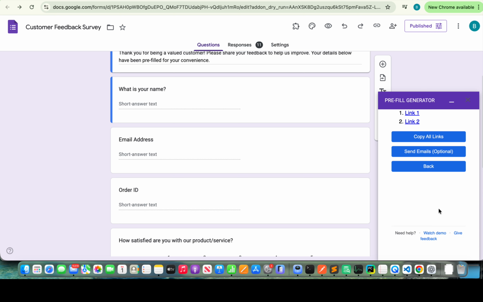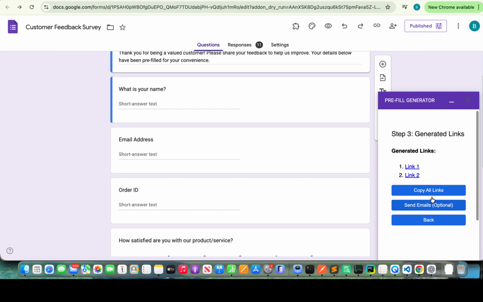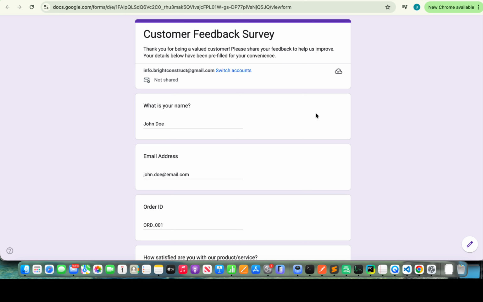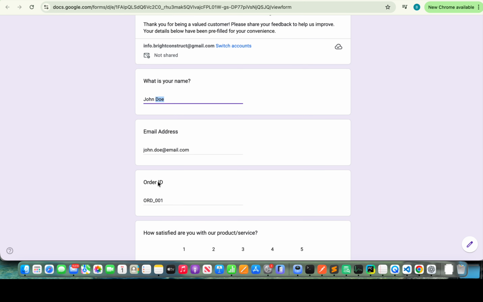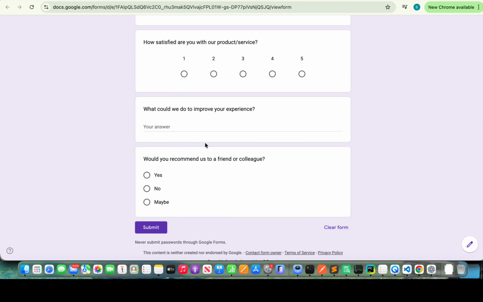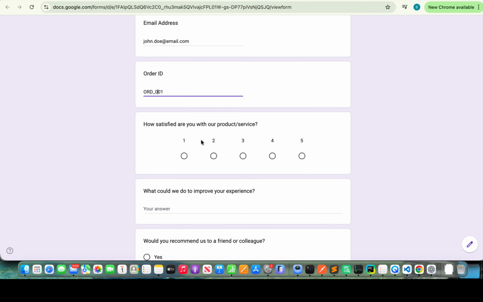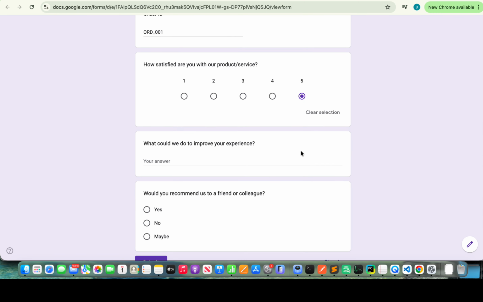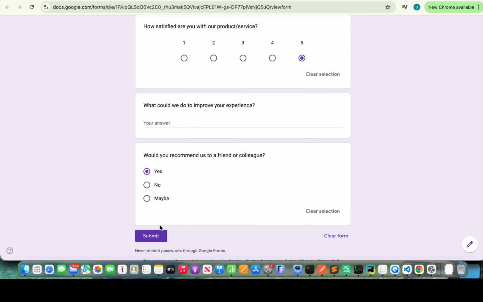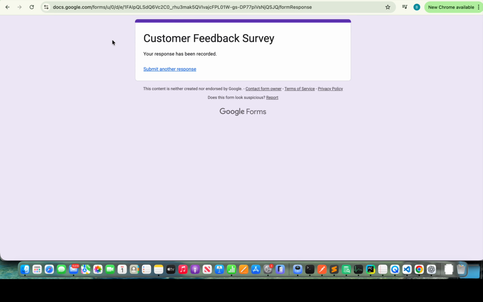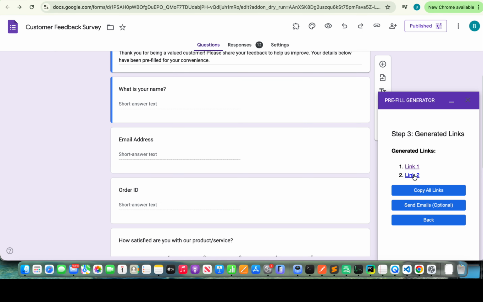Now moving on, the generate links option creates two pre-fill links because we had two values in our spreadsheet. First is for John, with the email address and the order ID, and these are the fields that the customer can eventually fill and click on submit. So they can give you a rating and you could say yes, click on submit, and that's how your form would have the first response. Coming back, the link two would have the second row entry from the spreadsheet.